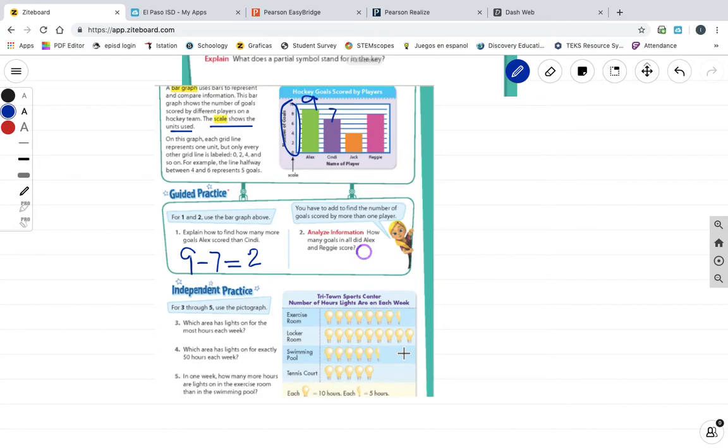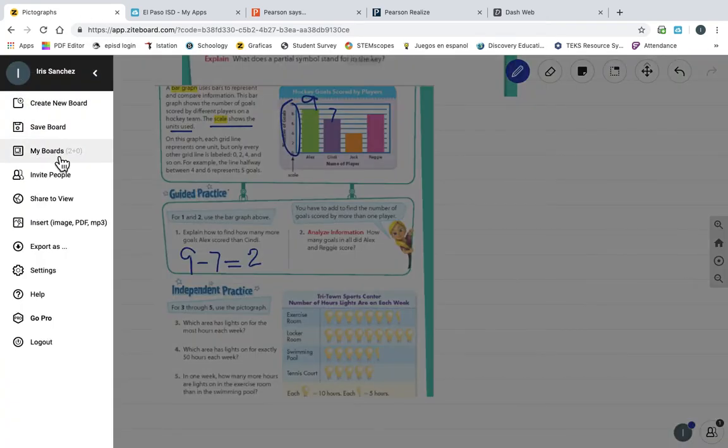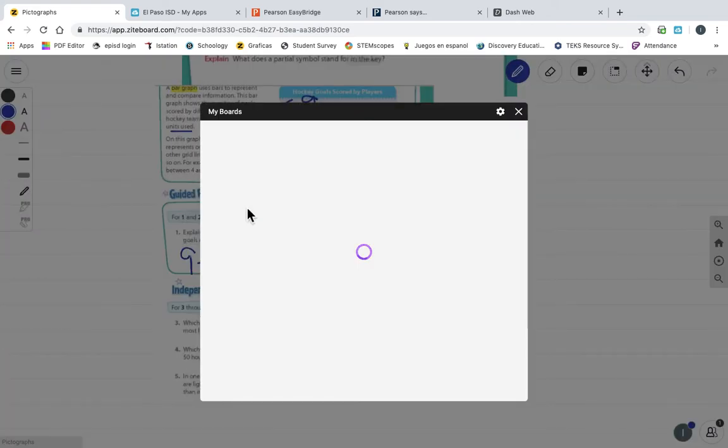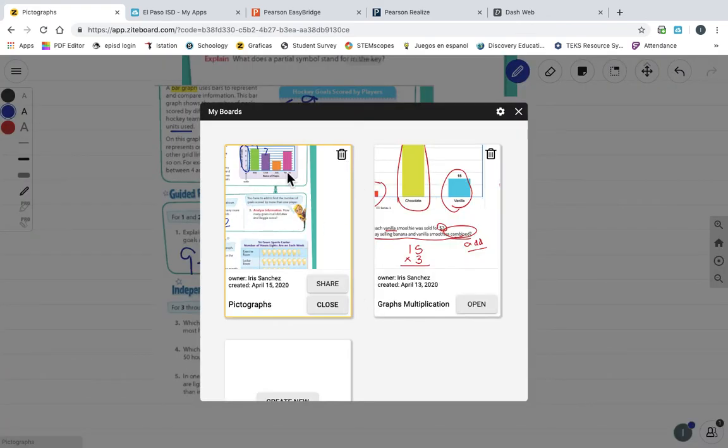Then when I'm ready to give my lesson on Zoom, I can come over here to the Ziteboard website, click on the menu, and go to my boards. This is the one that we just did together. This is the one I did with my students for this week. They're all saved there. You also have the option to create a new one if you want to do a new one for the following week.